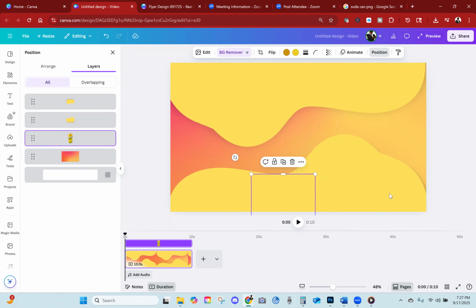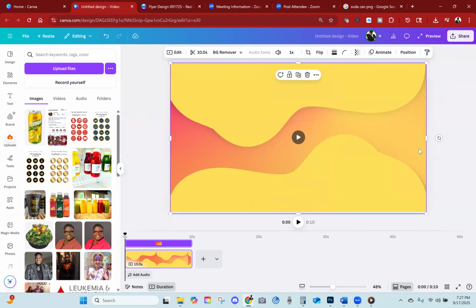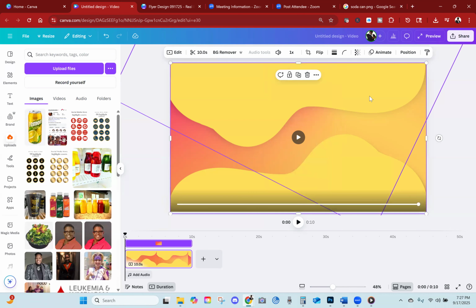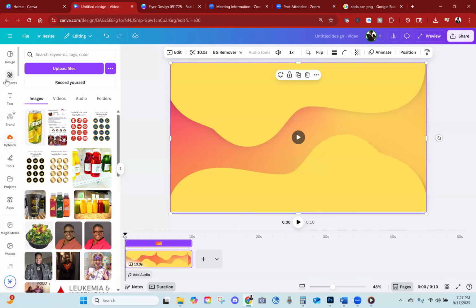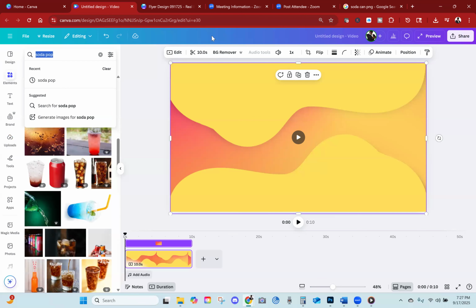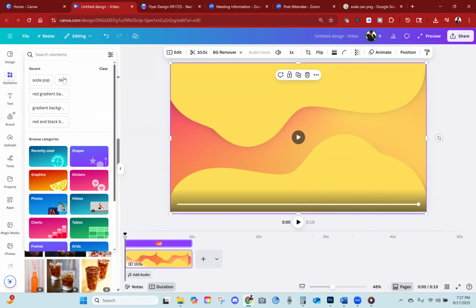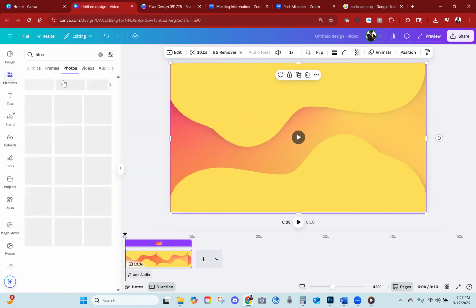So you have your background as your video, the gradient video, and then above it you can put whatever element you want to use, but I use the blob. When I looked it up, I just typed in blob as the keyword, and then I looked for whatever image graphics I could find, and then modified the coloring.